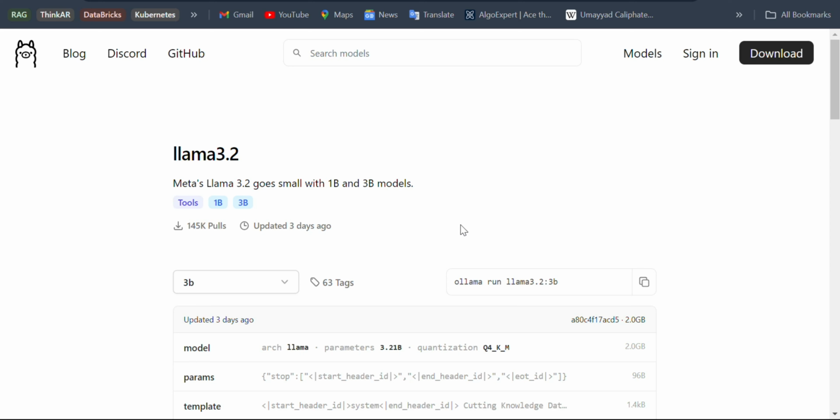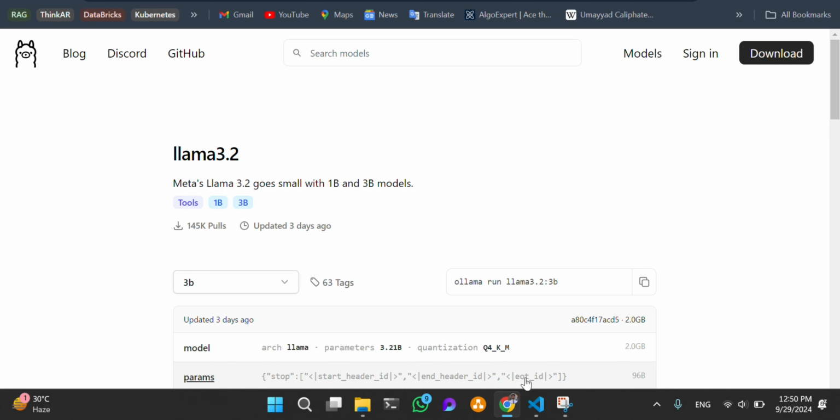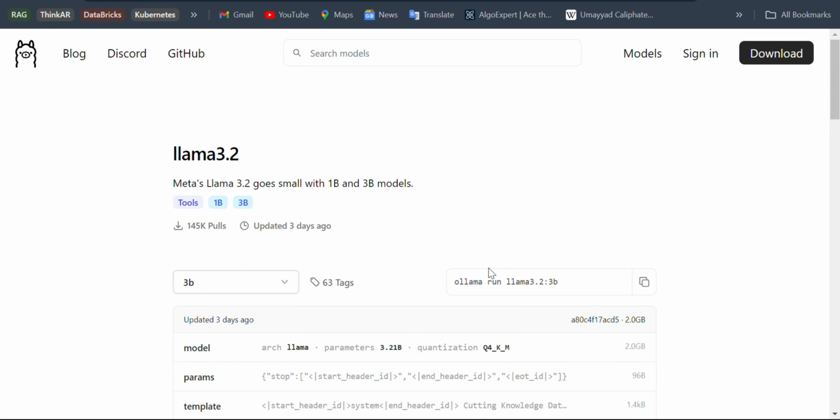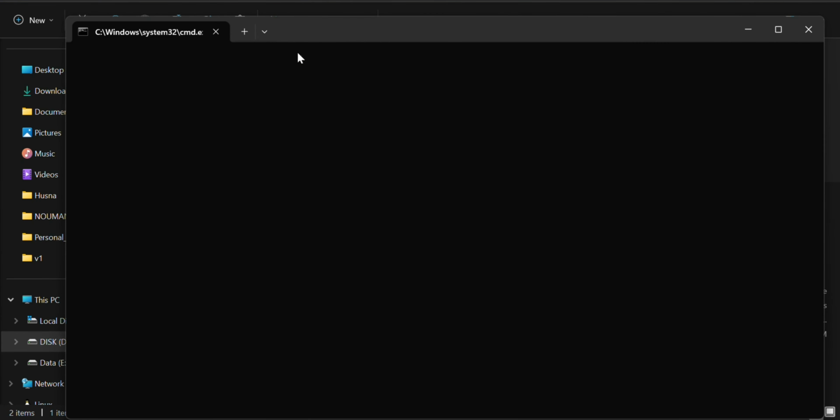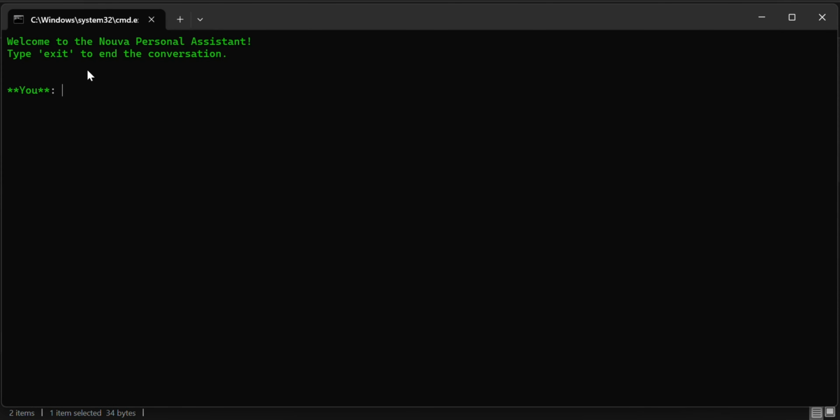First of all, I will show you the end product of this video, and after that we will jump into the code. The end product will be a bat file like this. When we click on it, it will open this terminal, as you see. We named this personal assistant Nova. We are building this Nova and will give it all the functionalities for a totally local based assistant in our upcoming videos. So keep in touch.